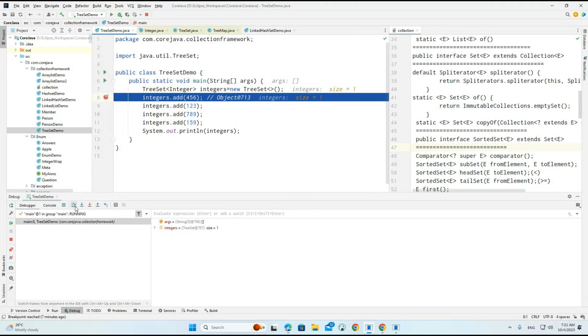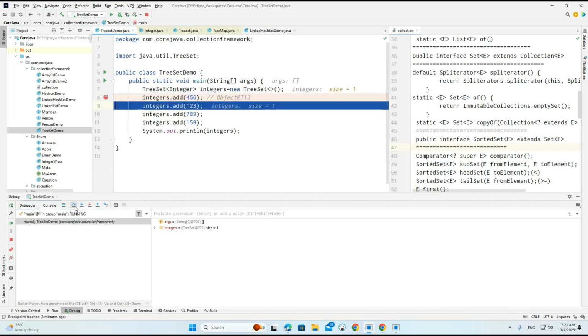Now internally the TreeMap is trying to use the Entry. The Entry is going to have a key, a value, as well as a parent. So this is what we need to understand here.